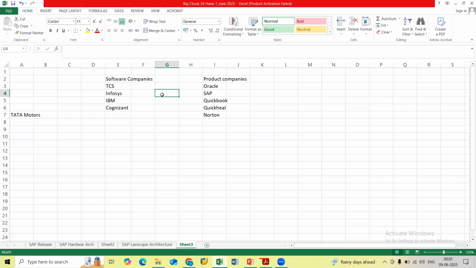Any other example, if anyone can tell? You can try to tell, even if it is wrong, no problem. We are discussing it. The more you try to open up and tell, the more it will be an interactive session. Finacle? Yes, correct.